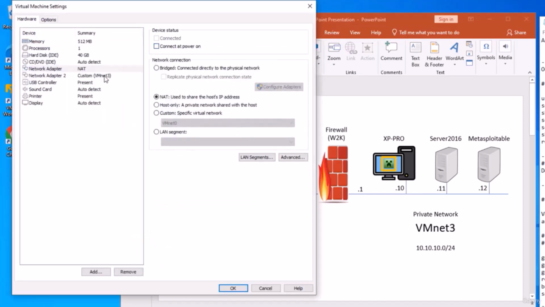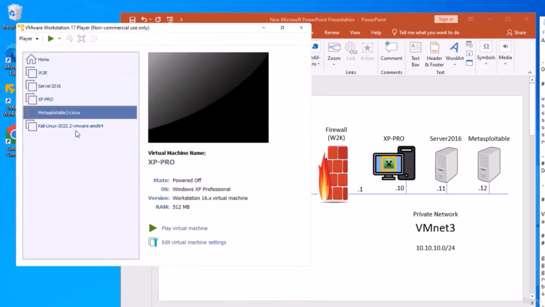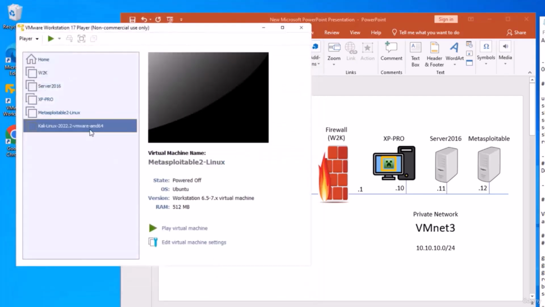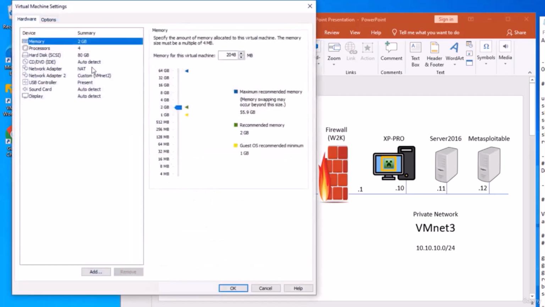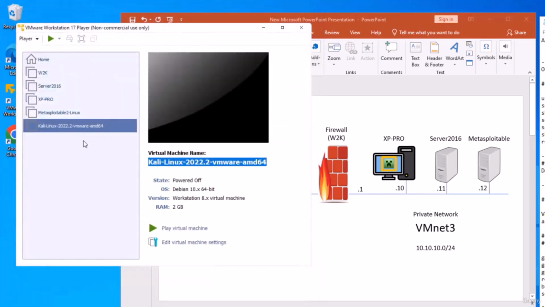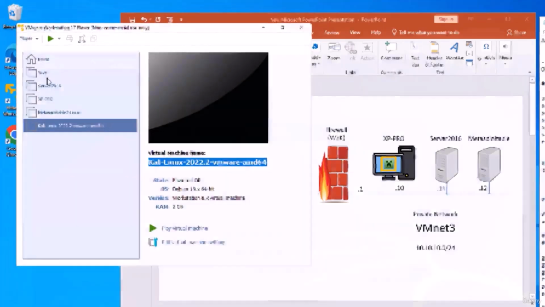NAT goes off. VMnet 3 goes on. Click OK. Same for Metasploitable. NAT goes off. VMnet 3 goes on. OK. Same thing for Kali. NAT goes off. And Kali is on the outside, so it's VMnet 2. It goes on. OK. Now, one by one, start these VMs, and they should be ready to go.